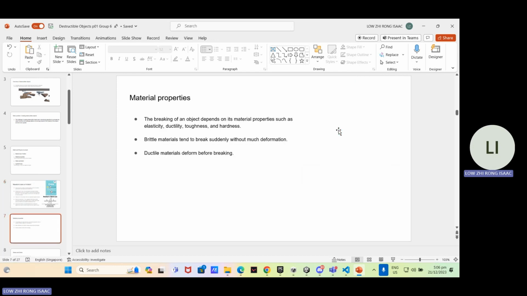Next, material properties. The breaking of an object depends on its material properties such as elasticity, ductility, toughness, and hardness. Brittle materials tend to break suddenly without much deformation. Ductile materials deform before breaking.